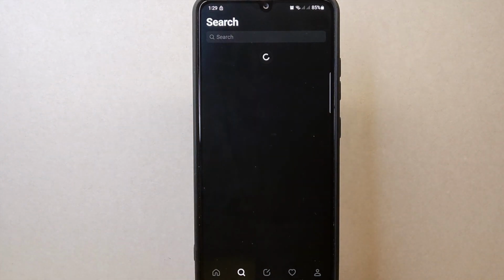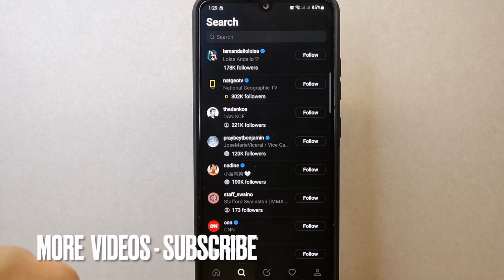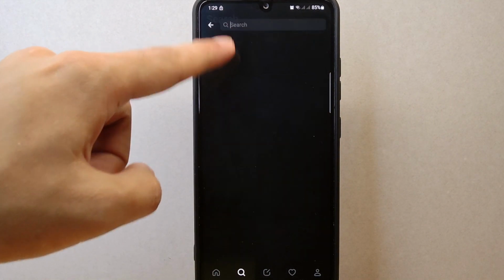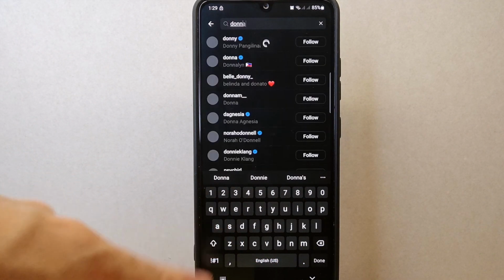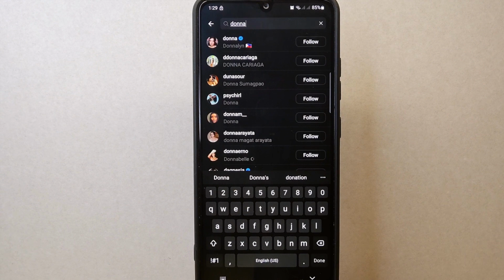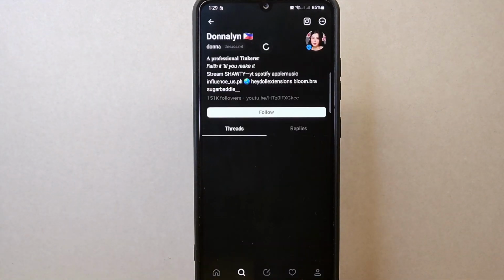So tap on the search icon located at the bottom right side of the screen. In the search bar, type the username or name of the person that you want to block. Once you have found the user that you are looking for, simply tap on their profile to access their account.